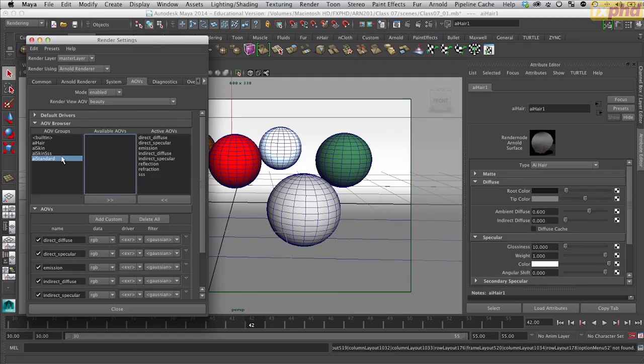Now we also have in our scene an AI skin, so I'm also going to take the sheen and the specular. Okay, and you can see they are now associated with the active AOVs for that particular shader type. Okay, the AI standard, they're now associated with the active AOVs here.